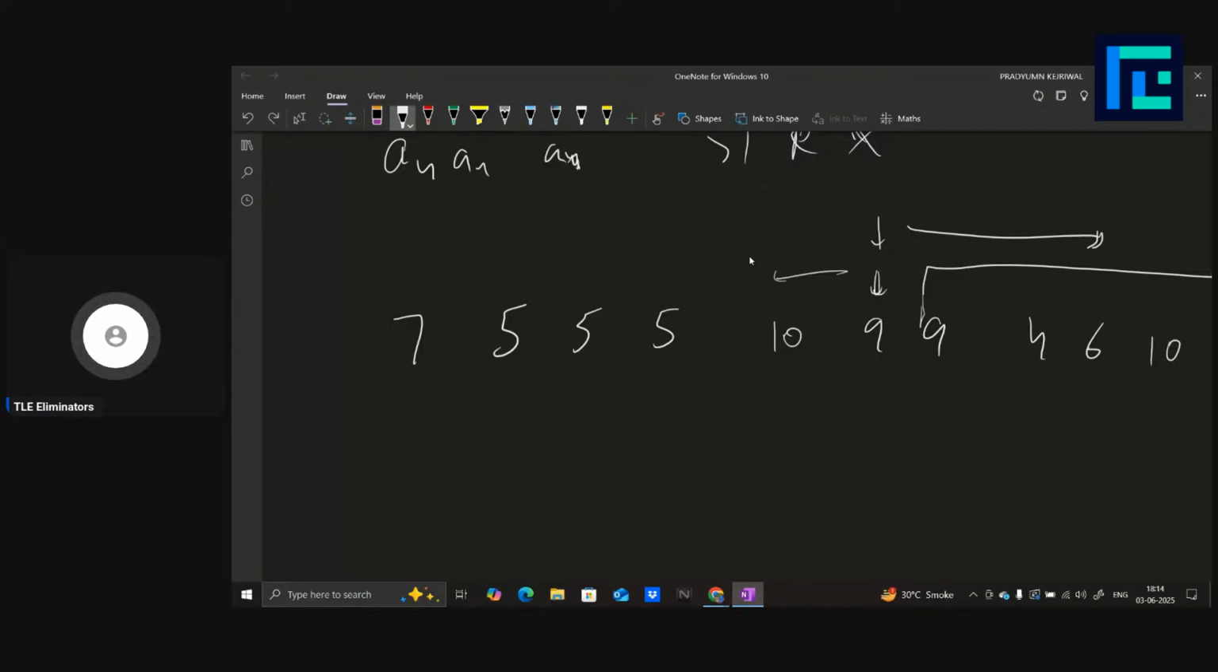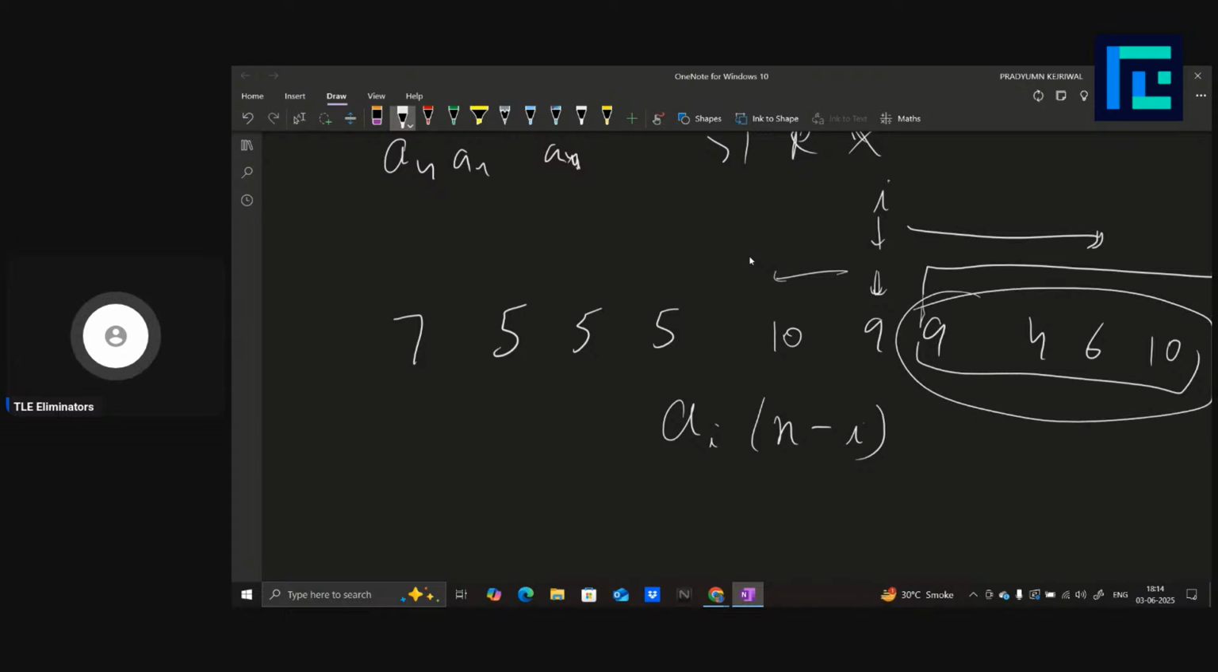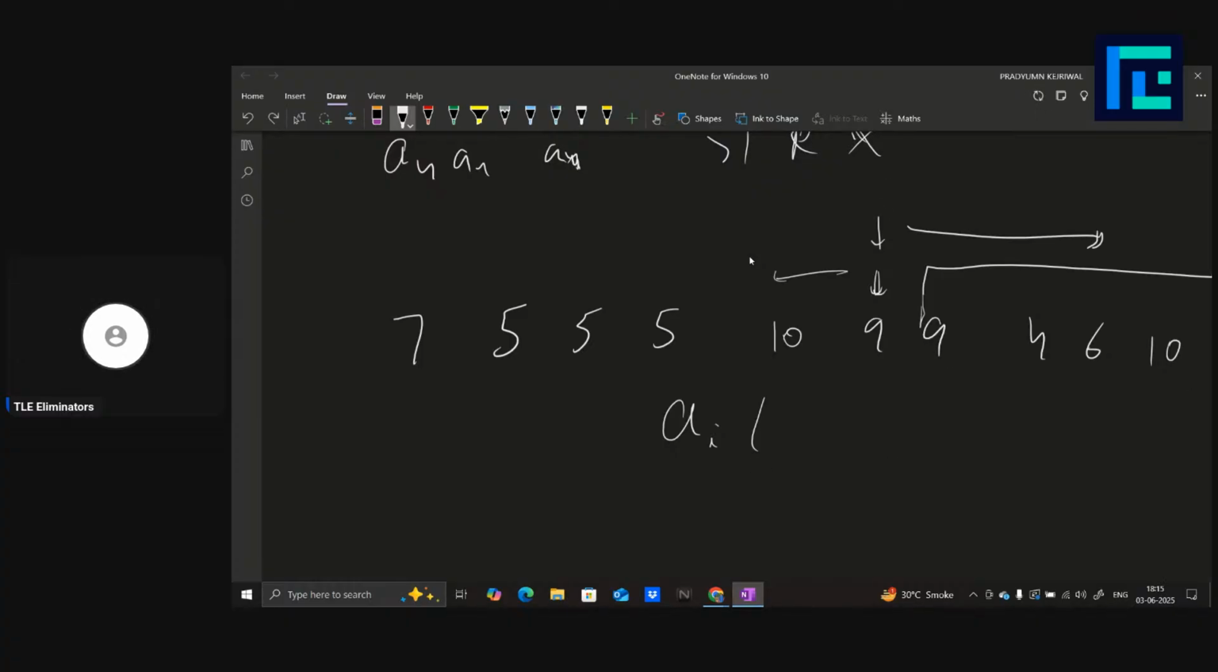Okay, this is already 9, and basically the cost is what? The cost is ai into n minus i. So n minus i is just the number of elements to the right of this. So if this is the ith index, then n minus i is just this number of elements. So basically your cost is proportional to the number of elements that you are changing. So the fewer elements you take, the better, right?